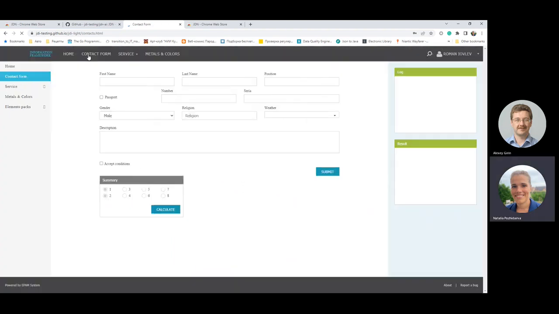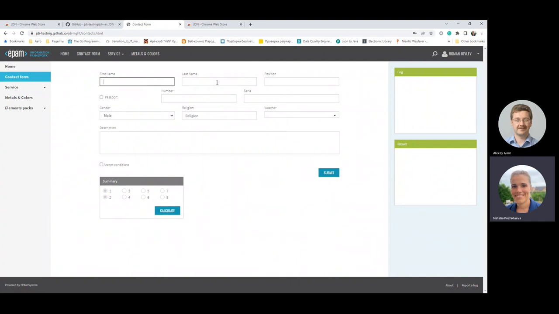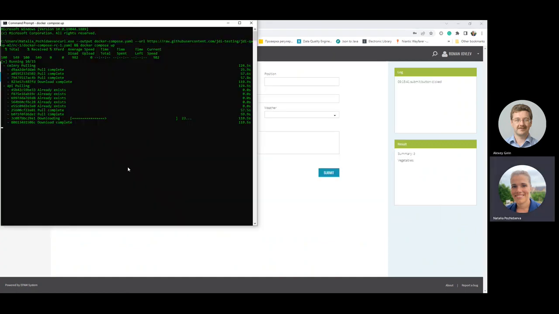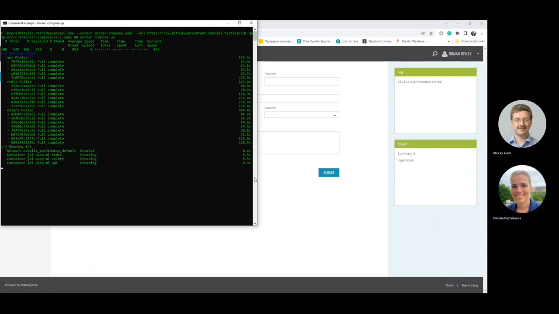how to use it. There is a page with some form. We're just going to fill positions and click on the submit button. That's all about the scenario. Now we need to wait for the installation.